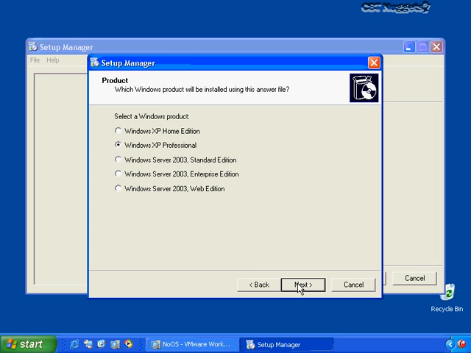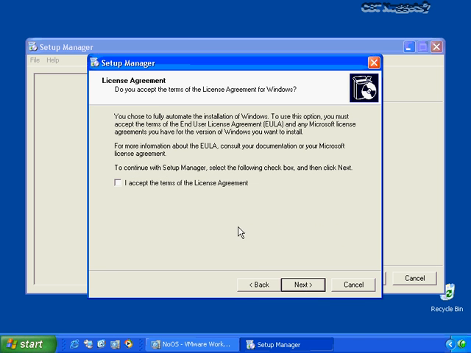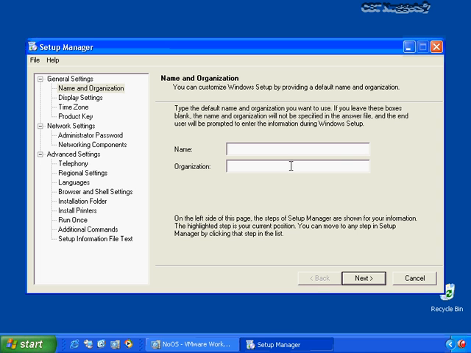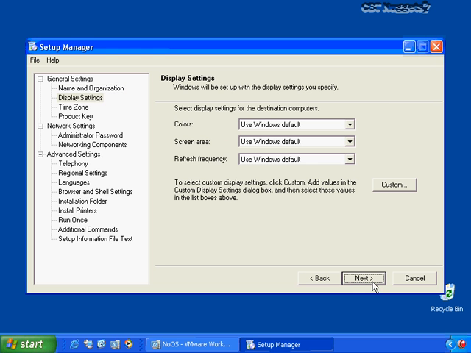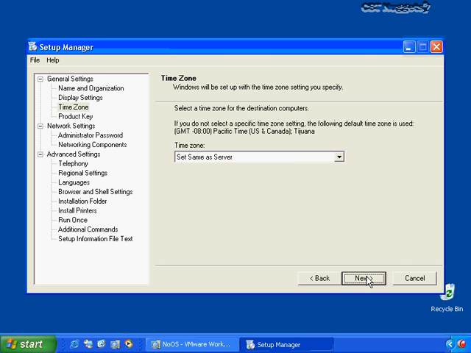Notice that I can also do it for these other operating systems. And I want it to be a fully automated installation, and of course there are other options there depending on the level of interaction that you want to have. As I accept the license agreement and click on Next, I have to enter in some name and organizational information here. This again is for licensing purposes, the name of the party that's legally liable for proper licensing. So I enter in that information, then click on Next, and I can enter in, as you can see here, different characteristics of the display settings. I'll just leave everything as the default.